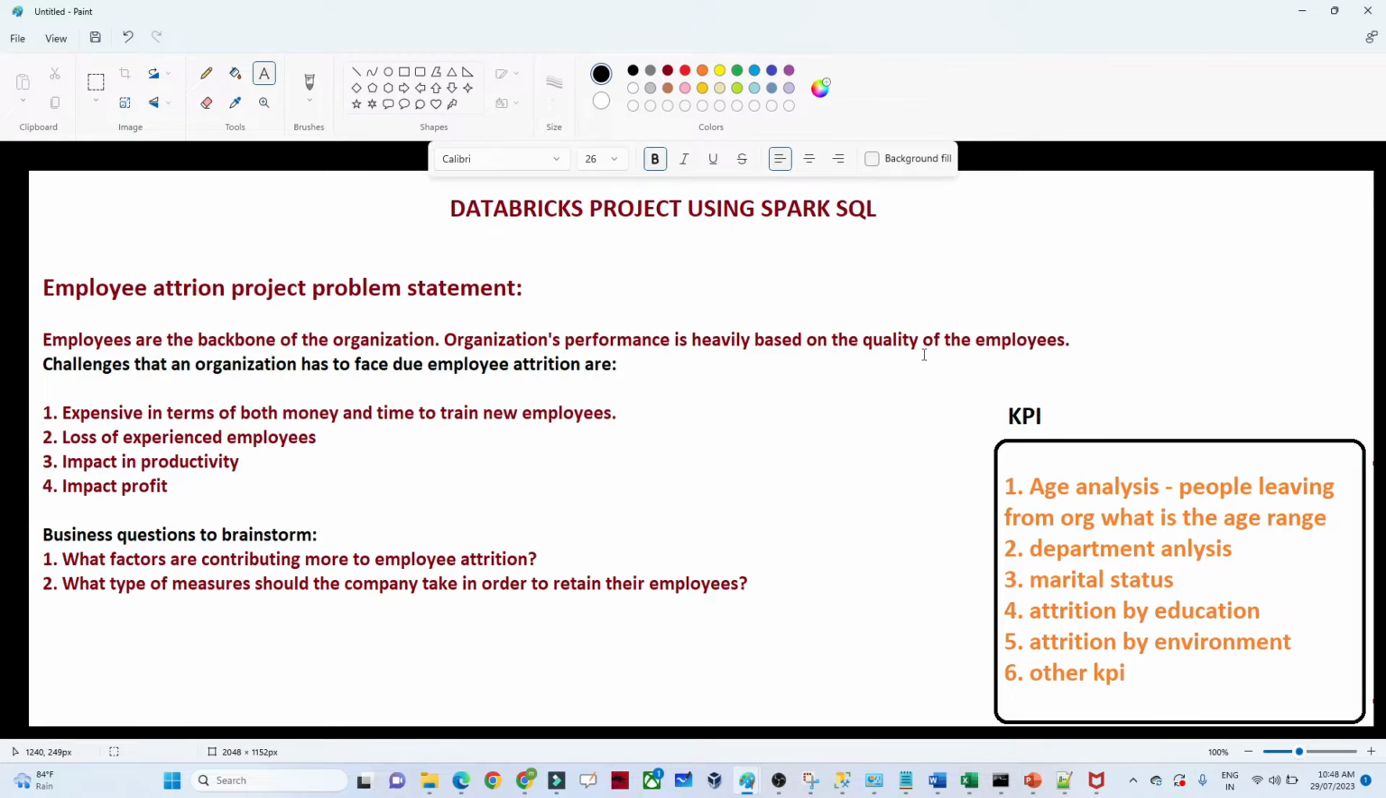Let us try to understand the project requirement. This is all about the employee attrition project, meaning employees are leaving our organization. We have a data set that tells us how many people are leaving our organization and what factors are making people leave. Let us first understand the problem statement. If an employee is leaving our organization, you have to think from the organization's perspective why people are leaving, and what kind of problems the organization has to face.